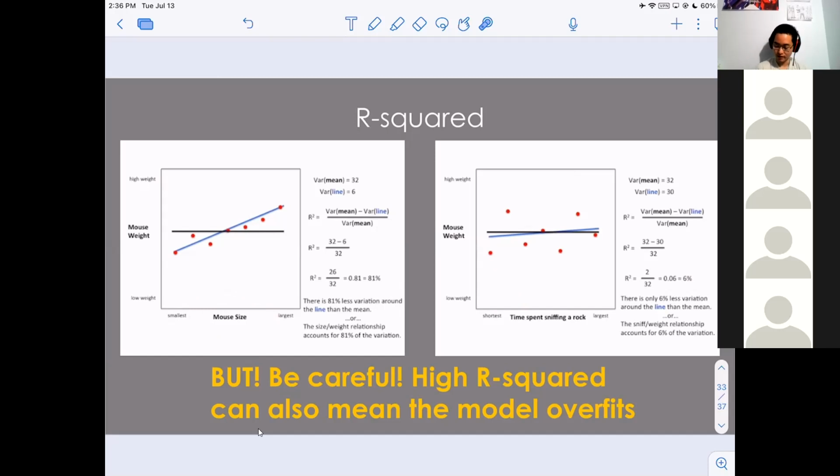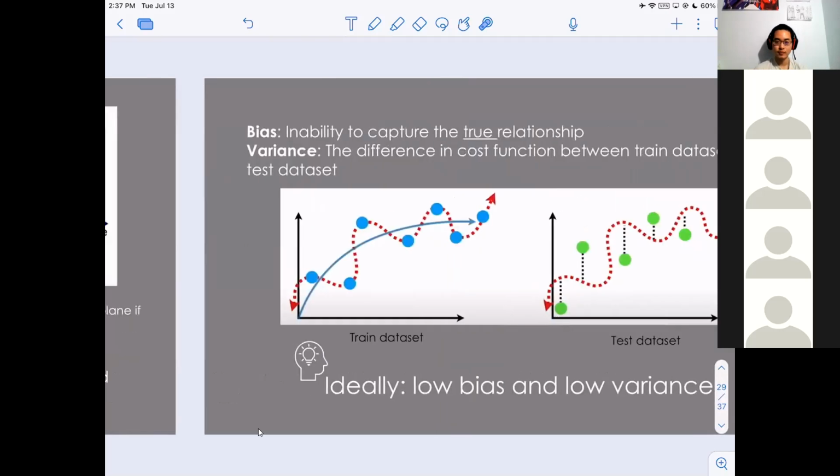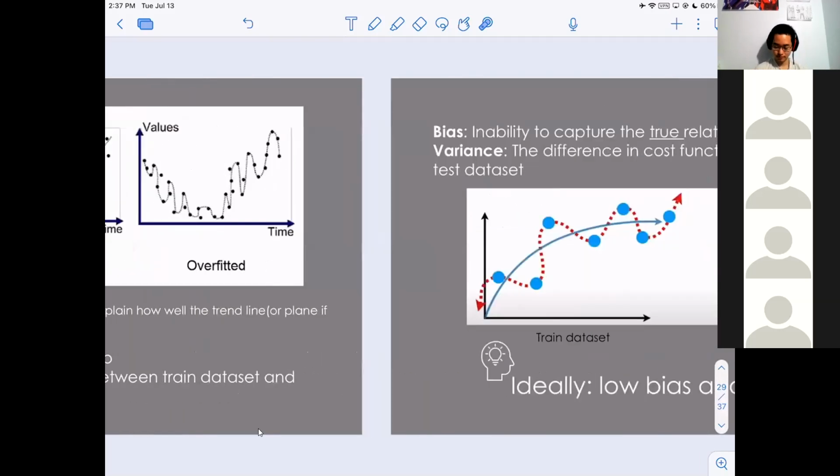But also be careful with R squared. If you have too high an R squared, that also means the model is overfit. If R squared is equal to 1, you probably want to raise an eyebrow, because that doesn't really work. It captures everything, but it will be too overfit. Then when you input new data and try to find the cost function with the trend line, it's going to say it doesn't really work if you use this overfit model.